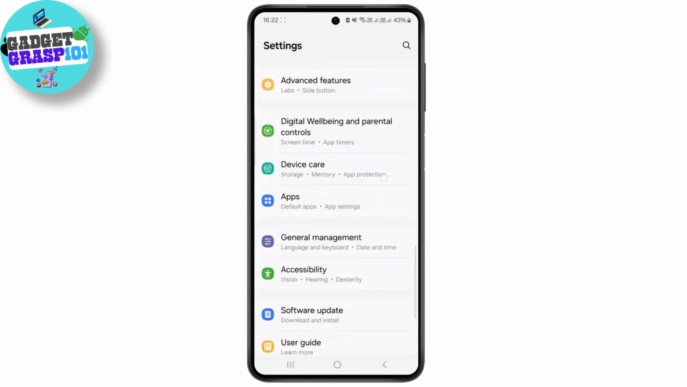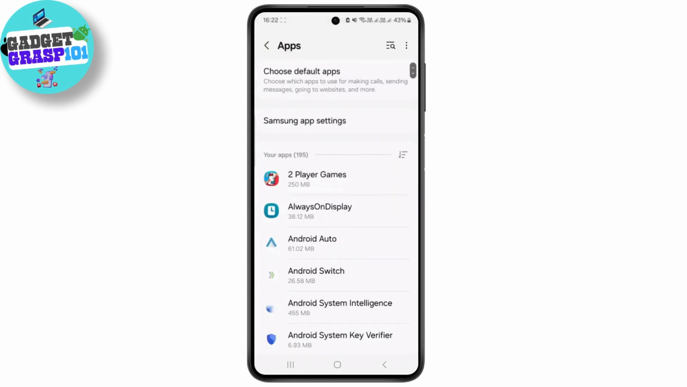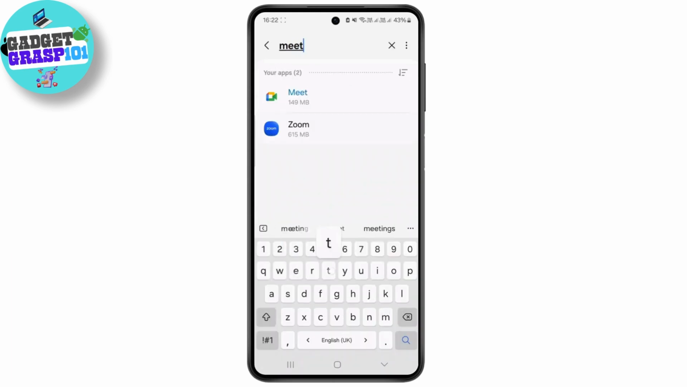So once you're inside your settings, just find the application section. Once you're inside here, just locate your Google Meet application. Let me just search it quickly. As you can see, it has appeared over here.